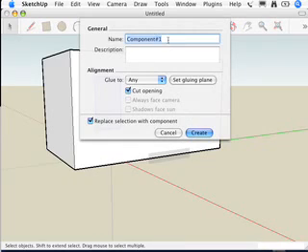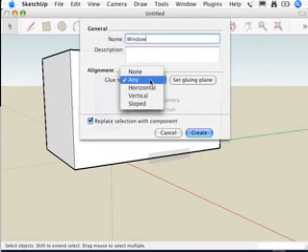Now what I'm going to do is just name this. I'm trying to make a window, so let's just type in window. I'm going to leave the description box blank because I don't really care about describing it right now. If I were making a model with a whole bunch of windows, I'd probably want to describe this in some way so that I didn't have to do quite as much work in describing the name up here.